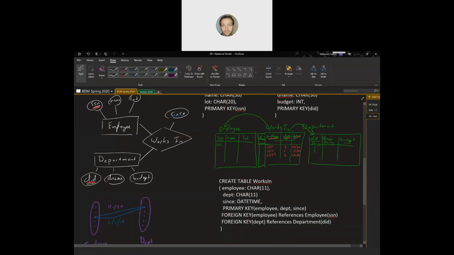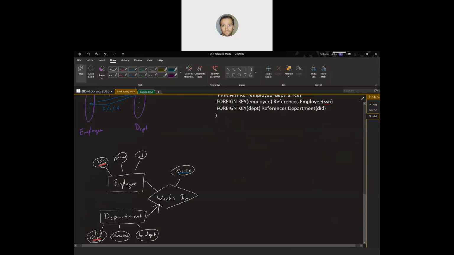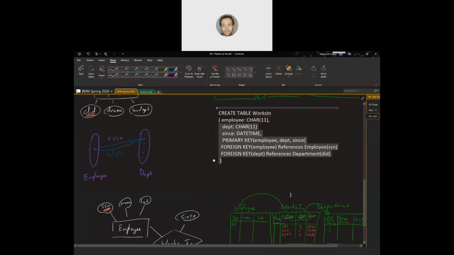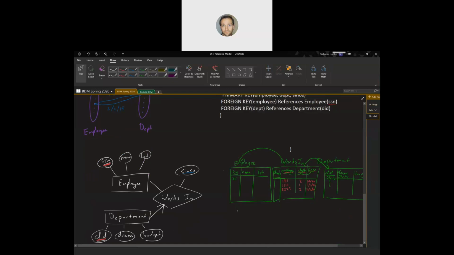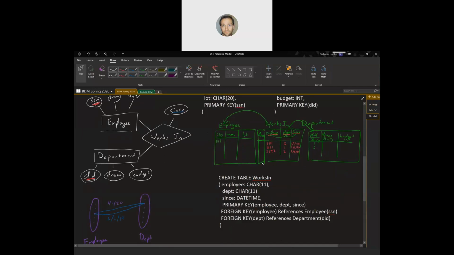Let me see if I can copy these. And people can type their answers or if they have any thoughts about stuff while I'm doing this. Get rid of that.